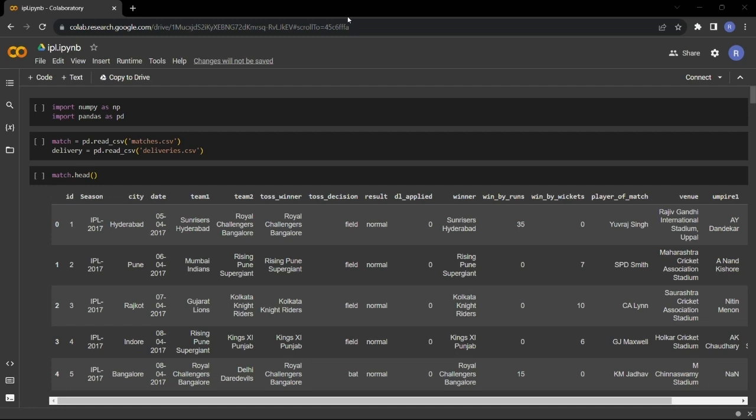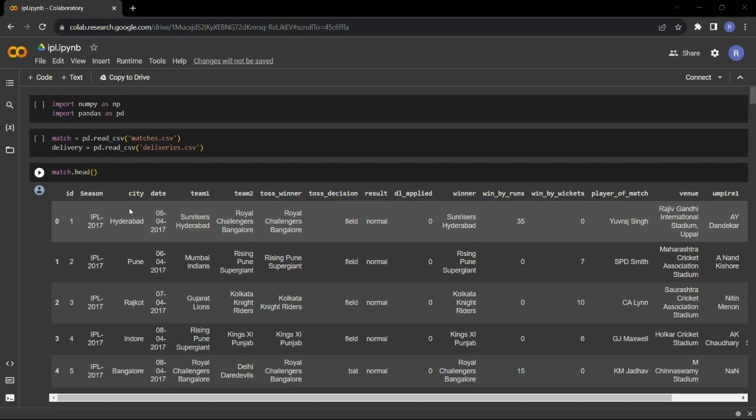Hi. So the name of the project is Predicting Wins of IPL Matches. So first we will import NumPy and Pandas. Then we will import our necessary data sets, which are matches and deliveries, using pd.read and store them in match and delivery variables. Then using dot head we can see the top five rows of the match dataset.